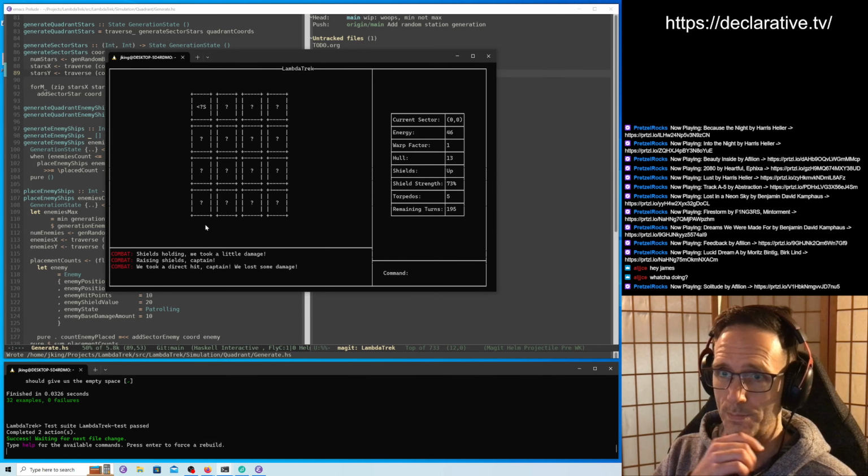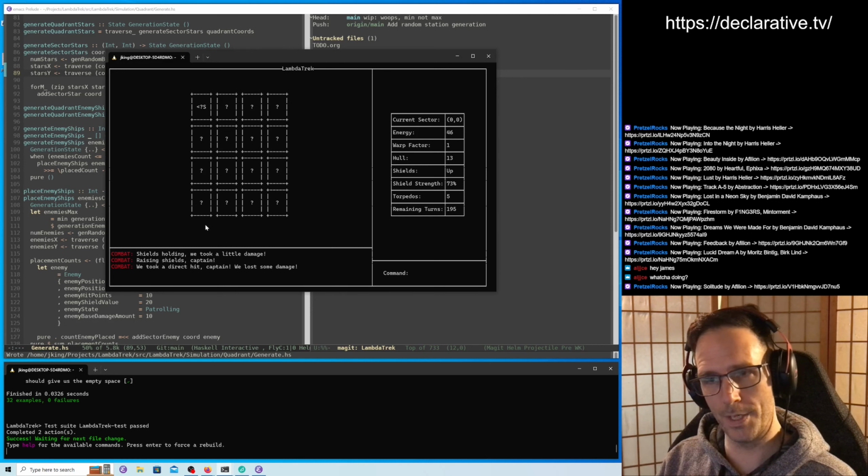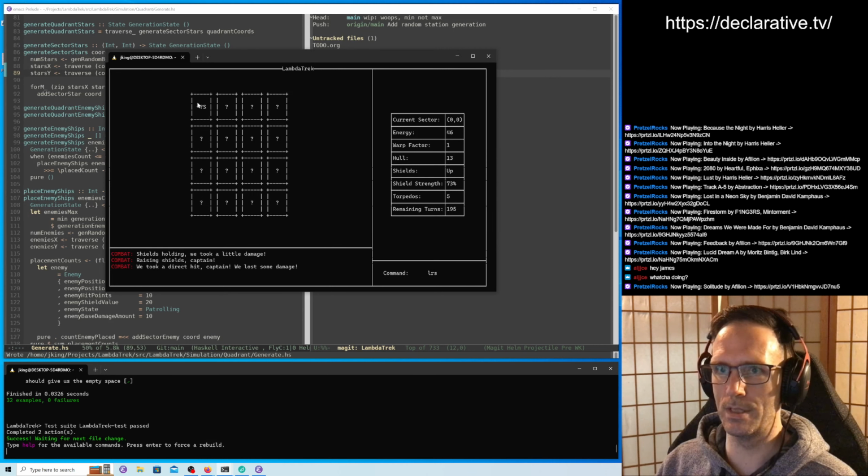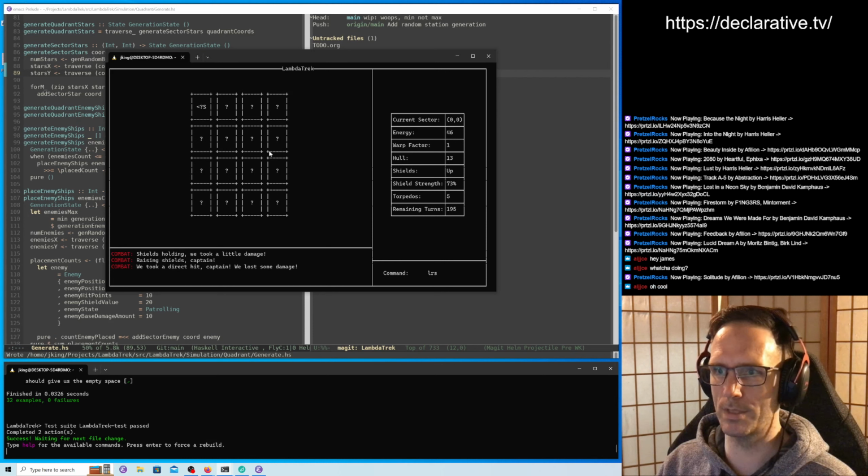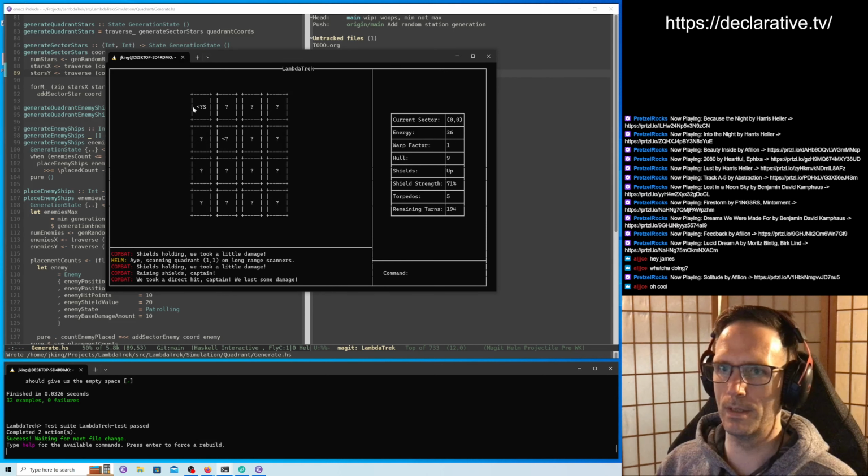We also have a map of the whole quadrant. This is just one little sector that we're in right now. We have long-range scanning. It's numbered 0, 1, 2, and 3. We can scan like 1, 1, and we can see that there's some enemy ships in that sector, things like that.